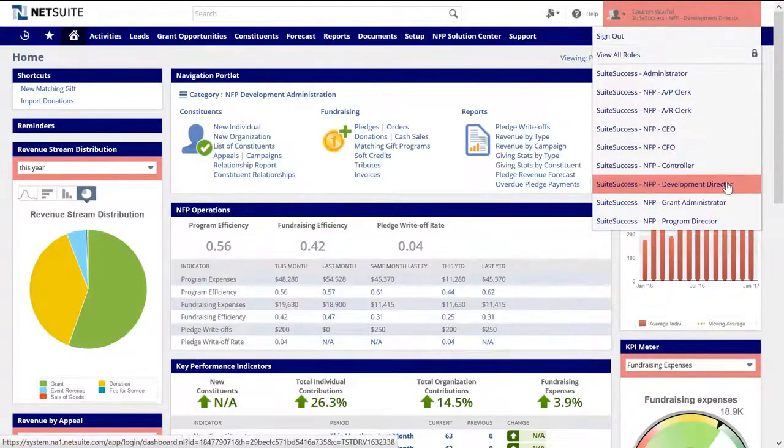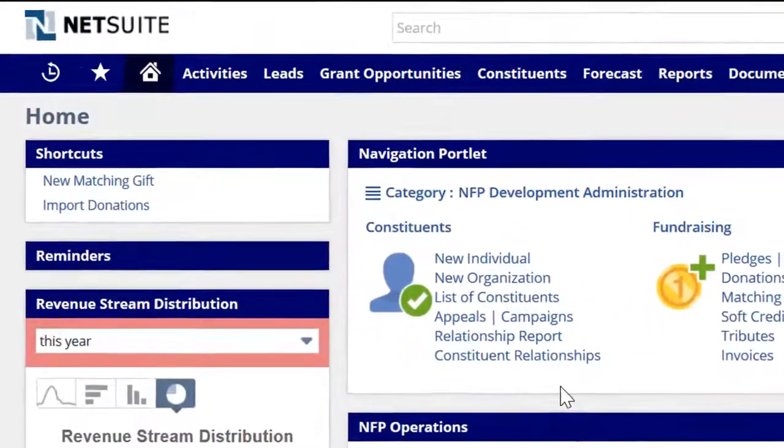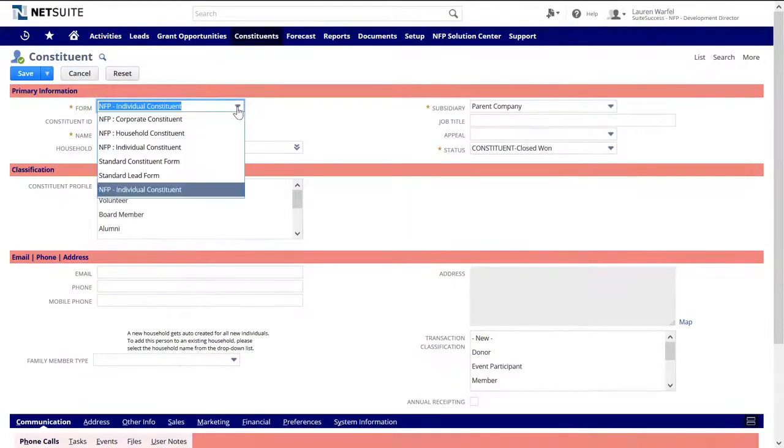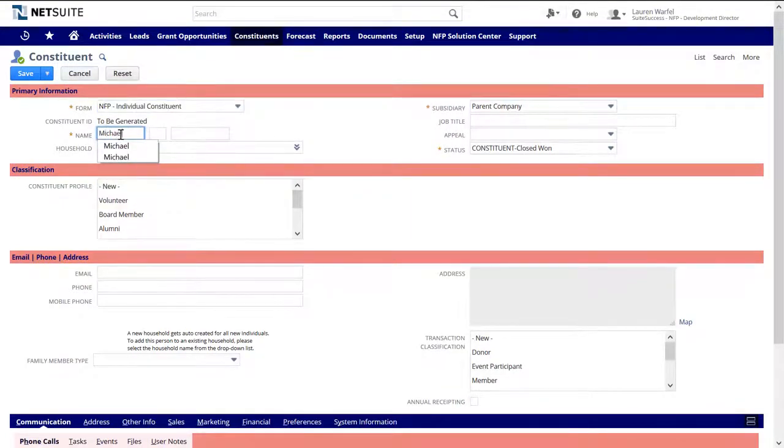In our dashboards, users have easy access to navigation portlets and links to frequently used forms for tasks like those that we'll see today. While working in NetSuite, users' common tasks like shortcuts and reminders make data entry faster with fewer errors, resulting in improved business processes. Let's enter a new constituent.